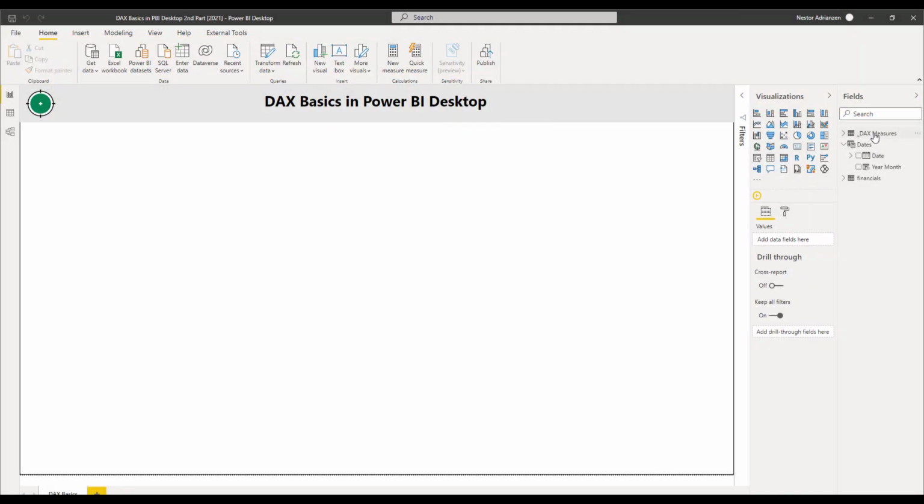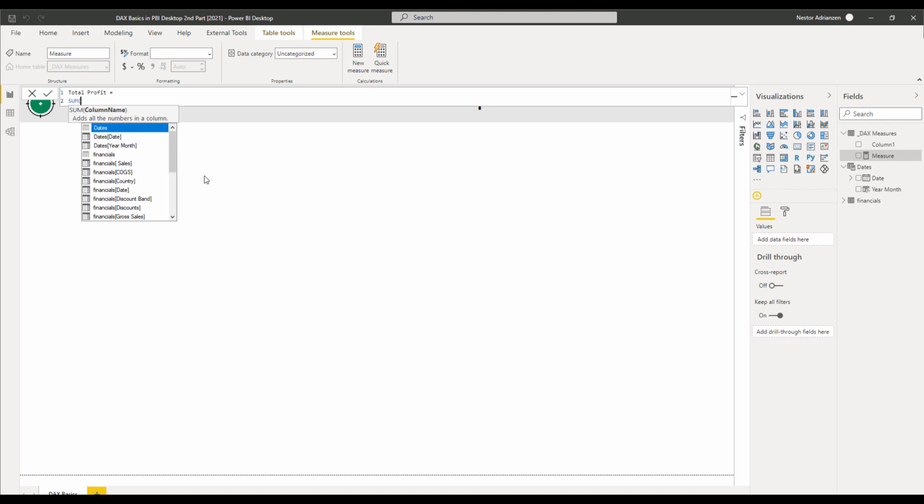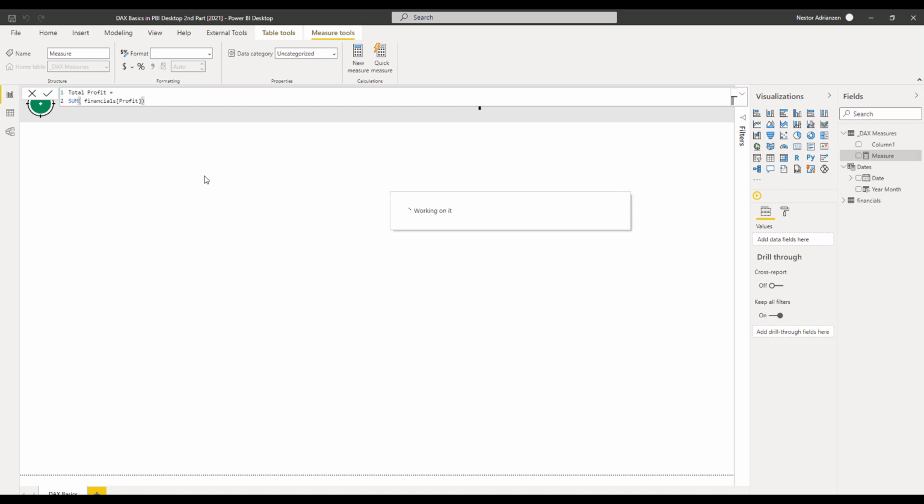All right, right click here, new measure, and we're going to start creating our first measure. So our first measure is going to be called total profit. Okay. All right, so we're going to use the sum function, and we're going to add right here every single row that belongs to the profit column. All right, so let's hit enter. It's loading. Perfect. We have just created our first measure called total profit.